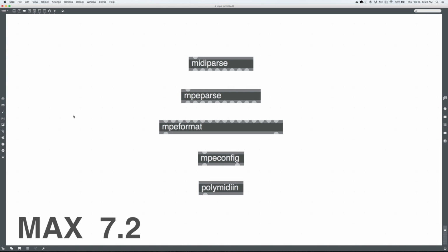Introducing Max 7.2. This Max 7.2 release includes several new objects, feature enhancements, and overall optimizations. There have been many improvements to Max MIDI objects that deal with incoming MPE MIDI data. There are also 4 new Max objects.